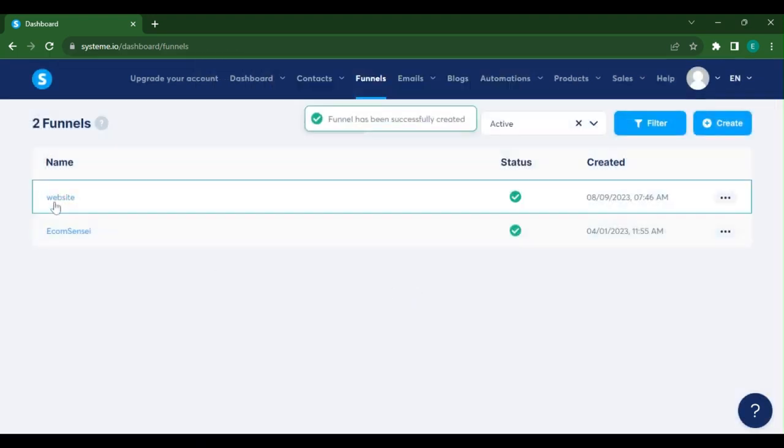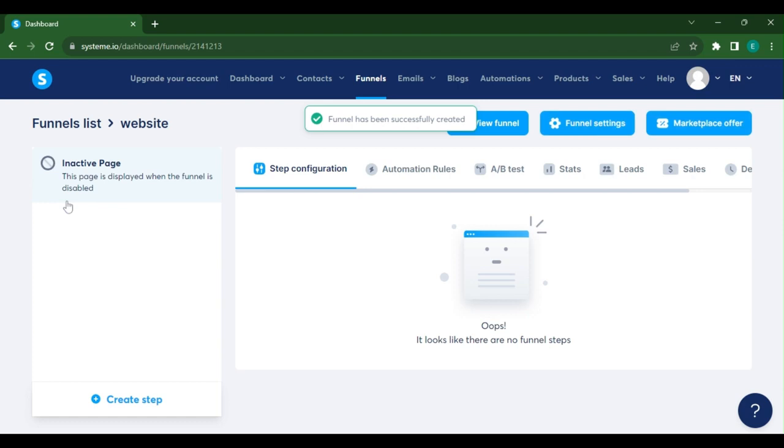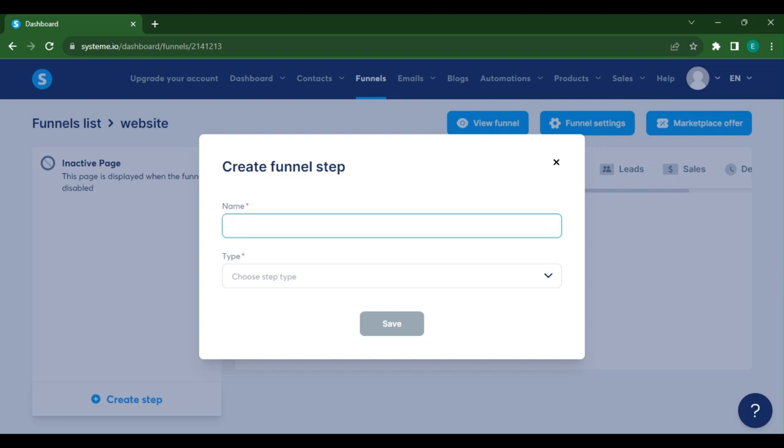Now, click on the website you just created. Here, you can add different pages to your website. To do that, click on this Add Step option. Next, give your page a name, and select the page type from the list.